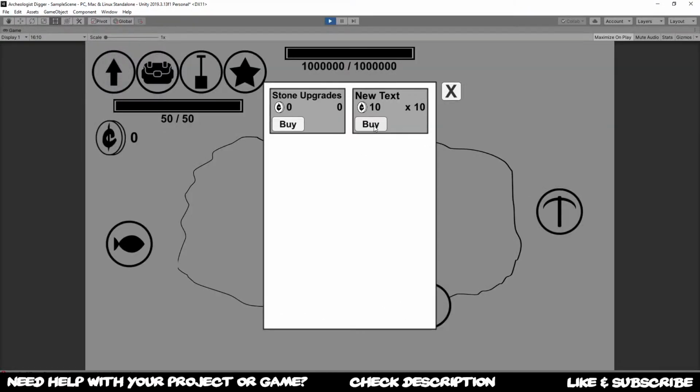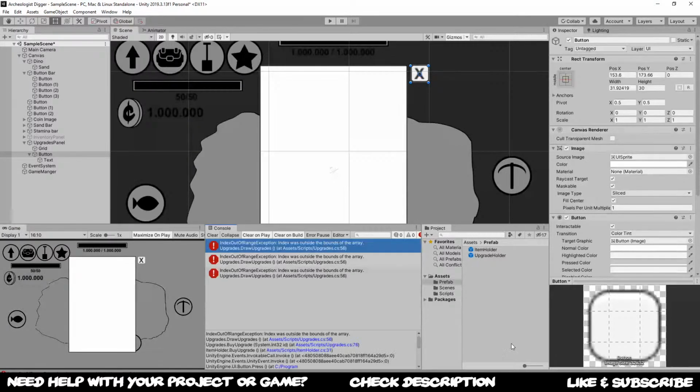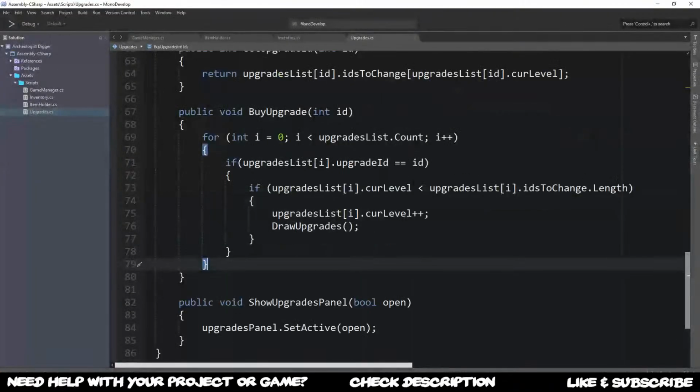So now we press here. Okay, it still tells me the same. Oh, that's pretty strange. Why does it do it? What does it do actually?